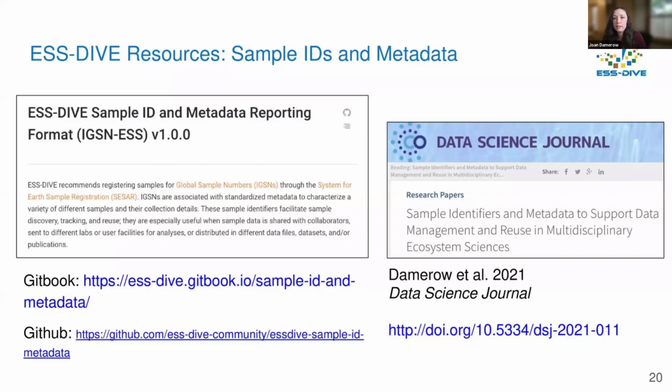And our work at ESS Dive on samples was based on a pilot study that we did starting in 2019 with 8 different national lab projects. And this is discussed extensively in the paper that's linked here on the slide. We also have detailed documentation on guidelines for sample identifiers and metadata.